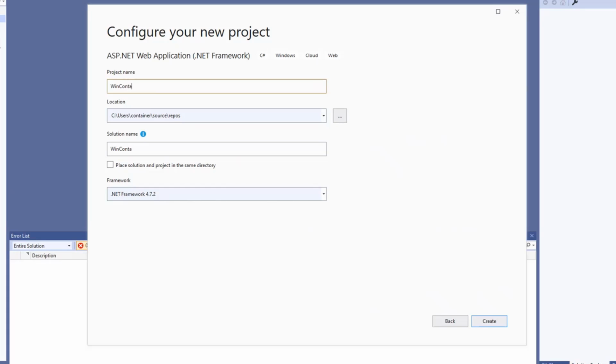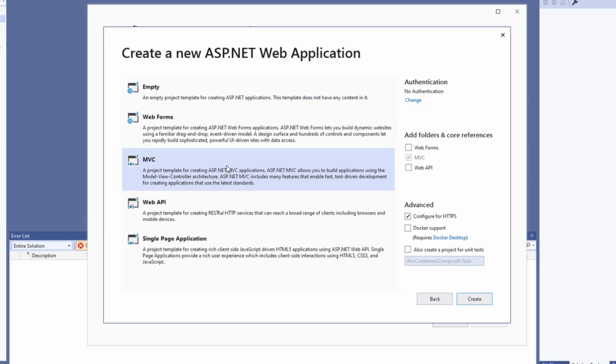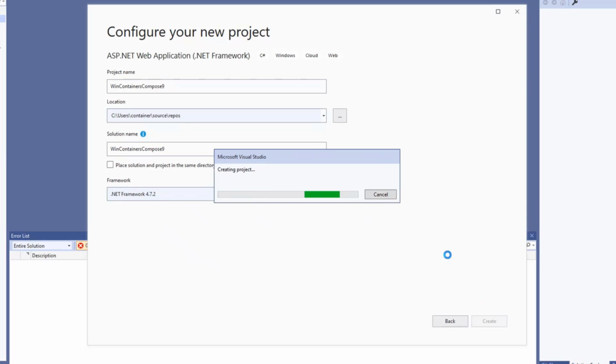Let's call it WinContainers Compose because we're going to use Docker Compose. Put a number here. Let's create one of these projects. It looks like a normal MVC with Web API. I'm going to remove HTTPS. I'm not going to enable Docker because I want to show how you can enable Docker after the project is created, like for an existing project. If you have a project already created, you're not going to be creating it again, so I want to show how you can do that afterwards.